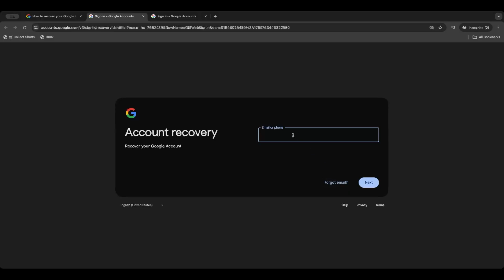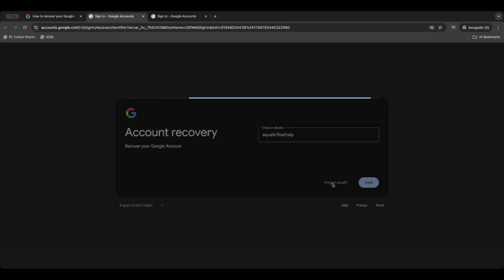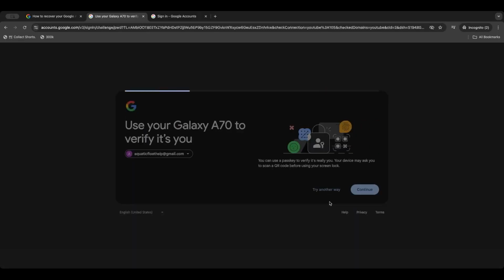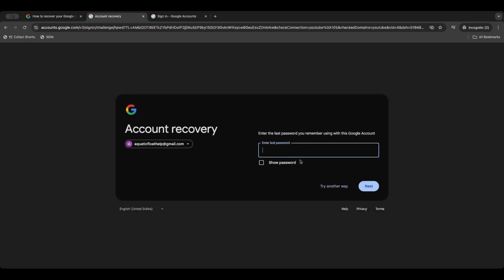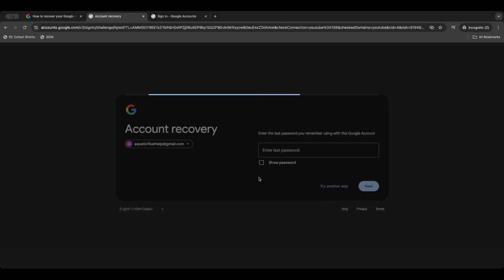If you remember your Gmail address, simply type it into the box and click Next. The next screen will ask you to enter the last password you remember. If you can recall any previous password, type it in and click Next. If not, don't worry, just click Try Another Way, and Google will offer alternative verification methods.